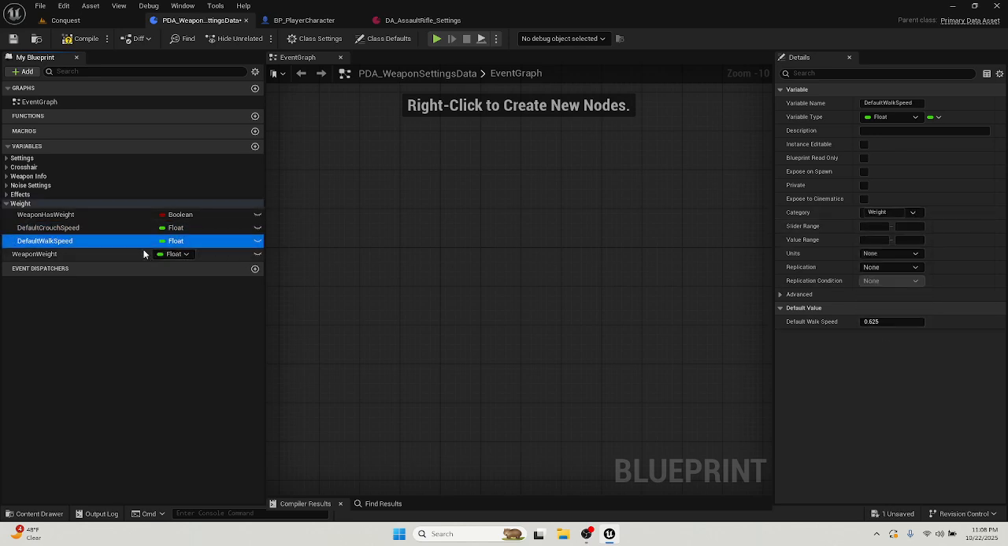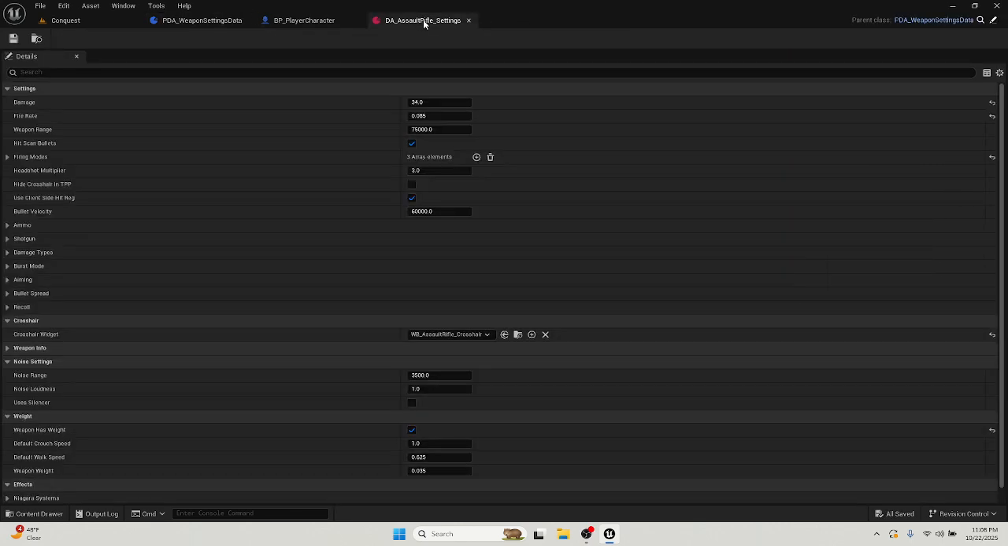Let's see, weight. Put them all in that category. That way it's easy to find. See, that's why I'm saying it's easier to find it when you have it there. So you have weapon has weight, your default crouch speed, and then this is your weapon weight. So let's change that to 1.0 just to see what happens.